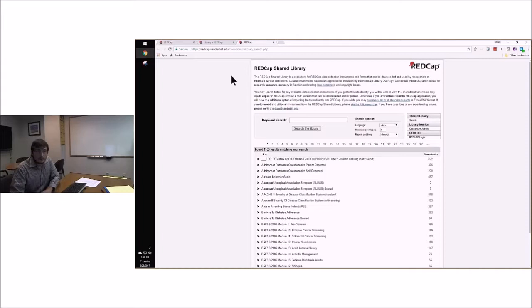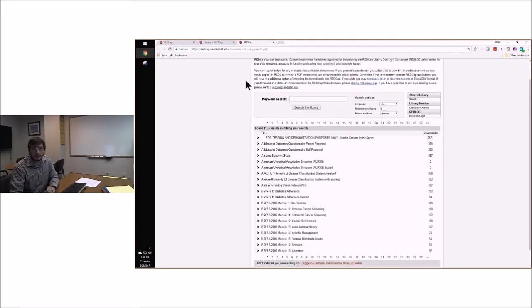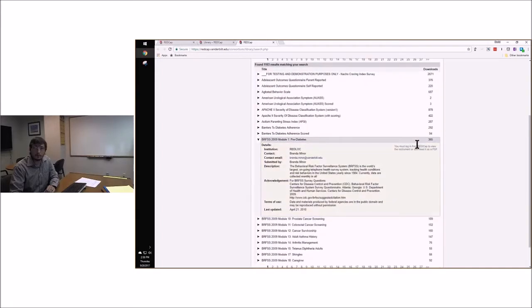This is the REDCap shared library, and you can see a list of all the instruments that they've developed over time. Let's say BRFSS. We can look at one of these, and you can see the information regarding that.